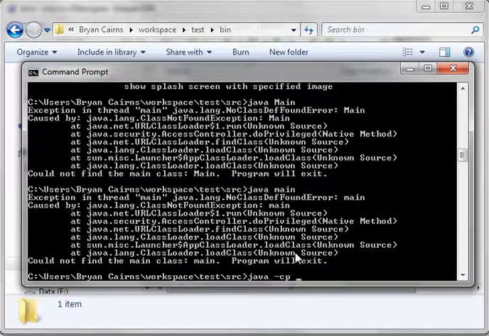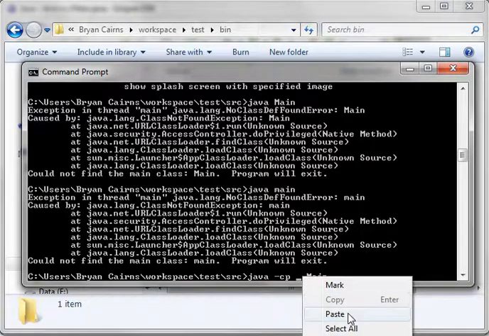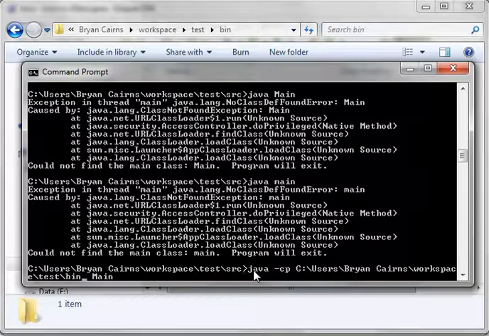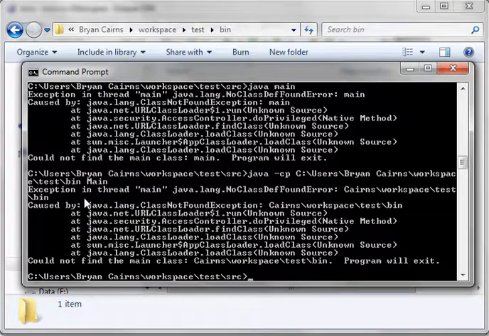So you type -cp Main. Whoops. We need to actually put the path in here. So we'll just right click, paste. Now it says java class path, and then we've got the path, and hit Main. Do you think this is going to work? Let's find out. I don't think it's going to, and I'll explain why. When you hit enter, it doesn't work.